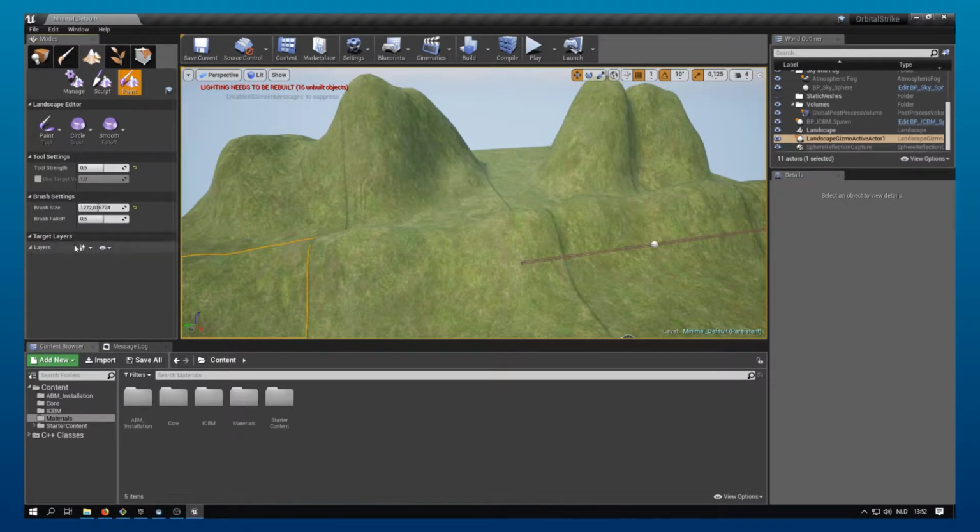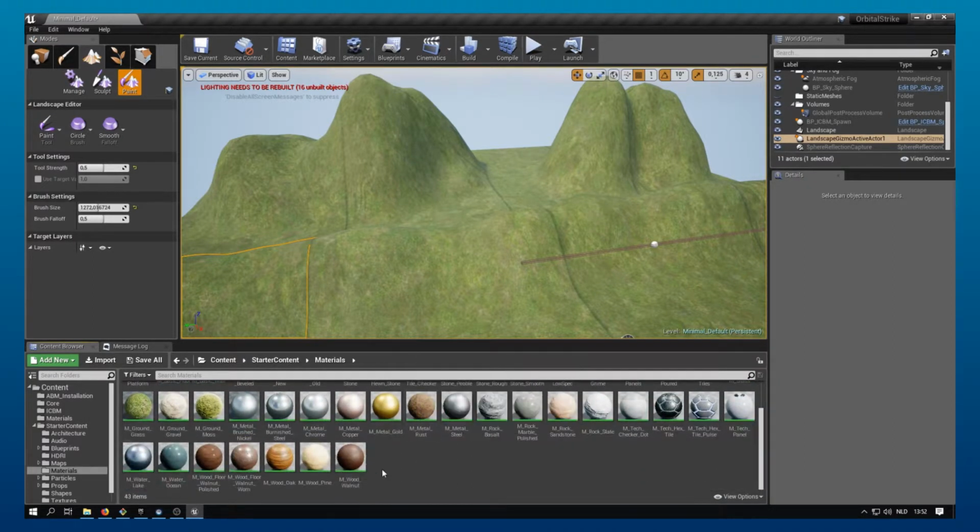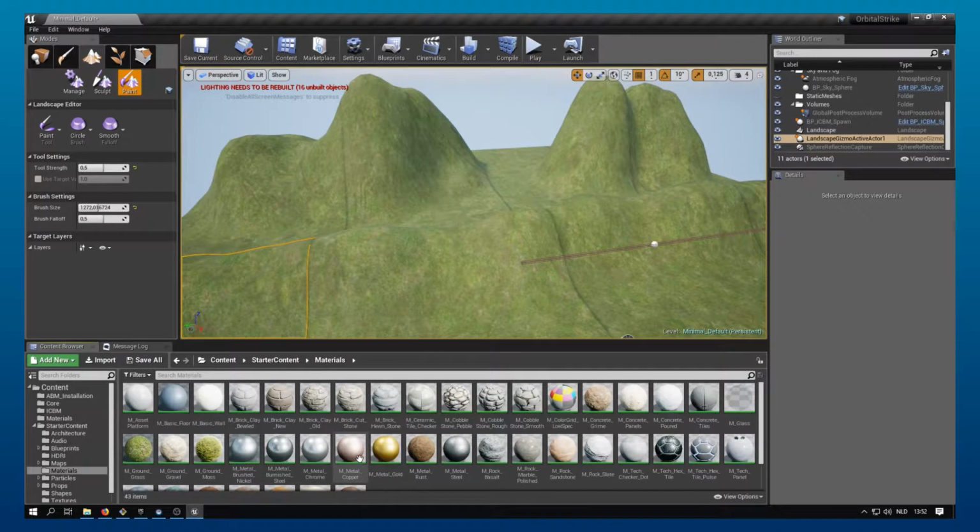the paint tool, but there are no target layers. So we need to create a material to apply to our landscape, which is a special landscape material. But first of all, I will show you the basic example material. So what's a material? If we apply this material, we can just drag it into the world and apply it to something.